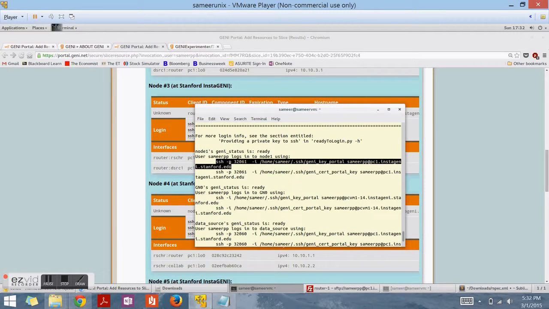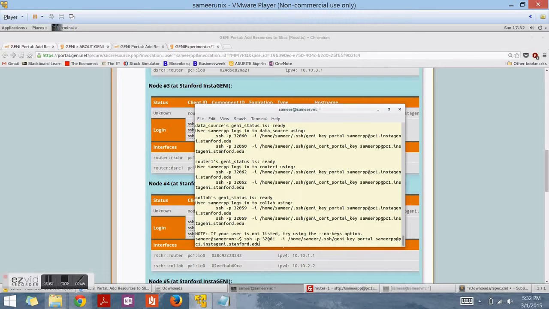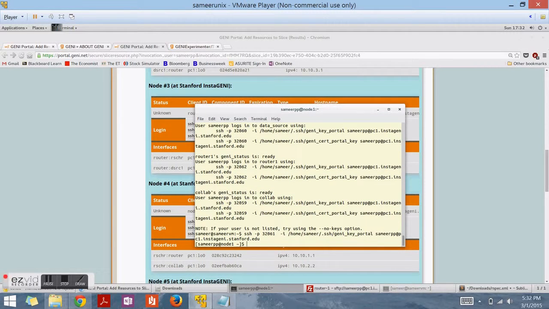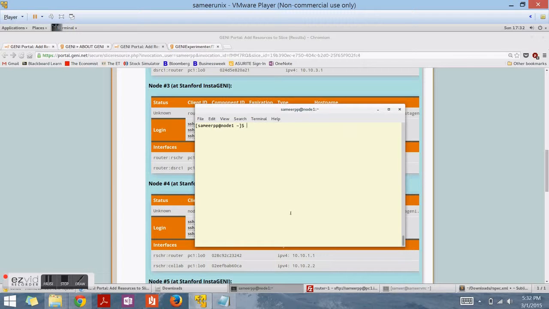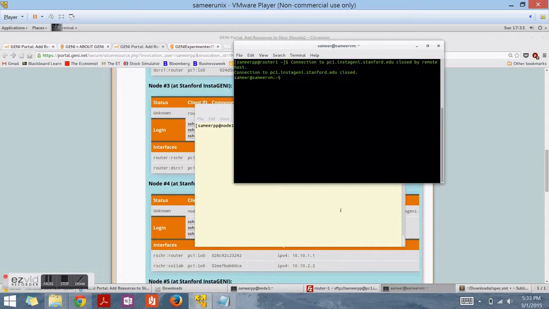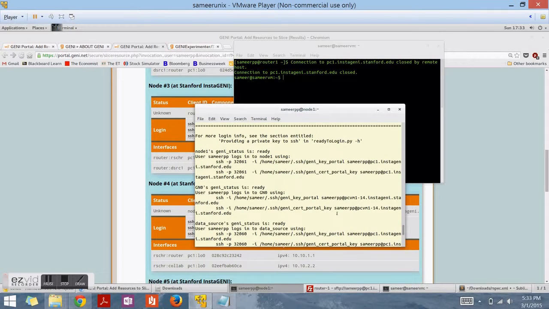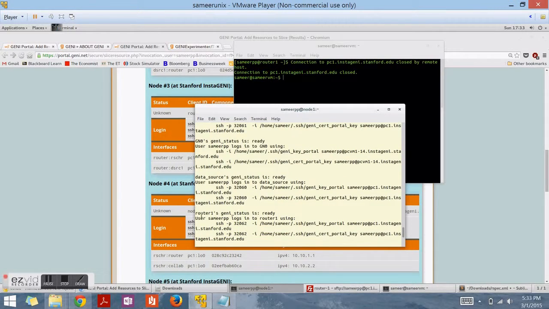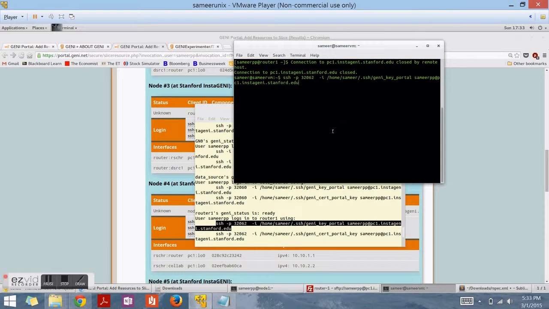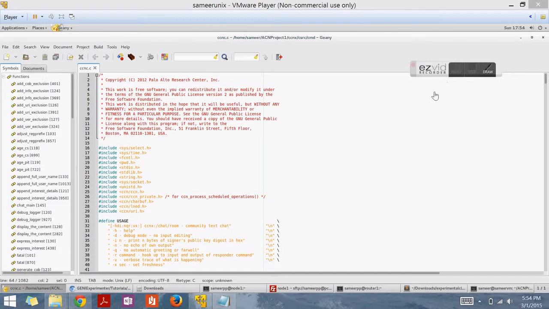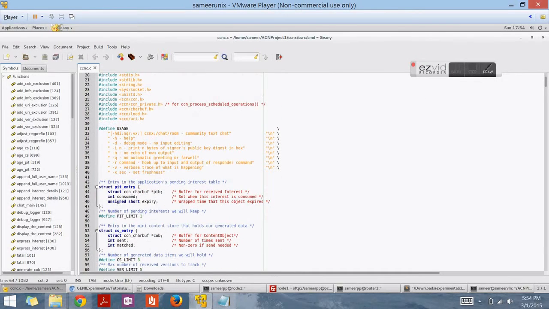We try to log into node 1 using the SSH command from the window. Similarly, we open another terminal and use SSH for the router to log into that. Now that we are logged into both the node and the router, we try to modify the CCNx program.